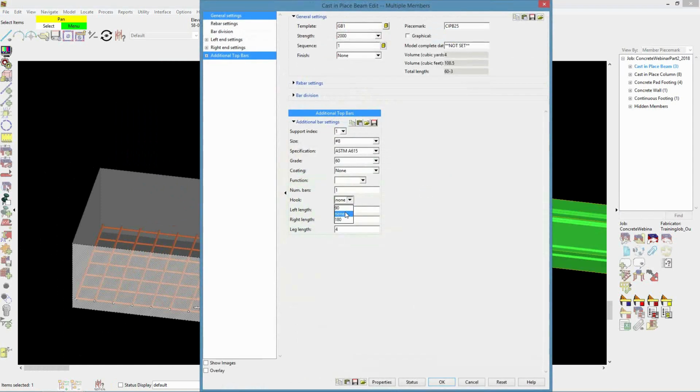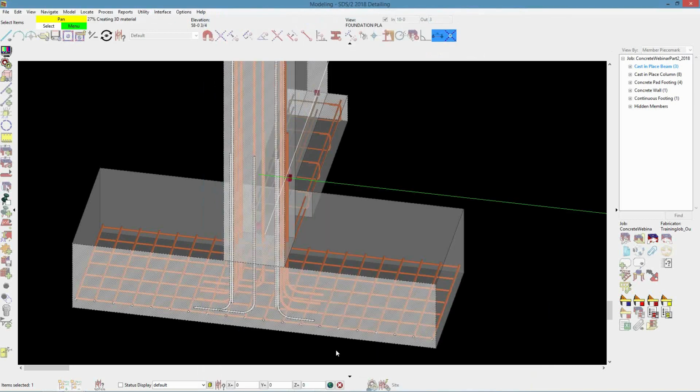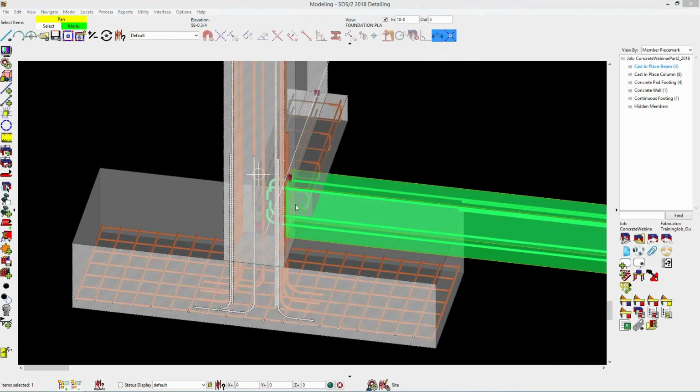So also if I want to, when I go to add a hook, this is actually going to be for whatever end is free to be able to change that's not actually going into the cast in place column here, matching the other bars. So if I go 90 here, it's going to go ahead and put a 90 degree on my right end there.